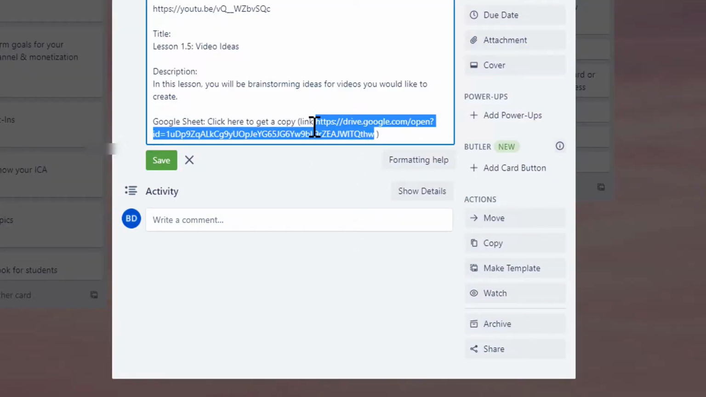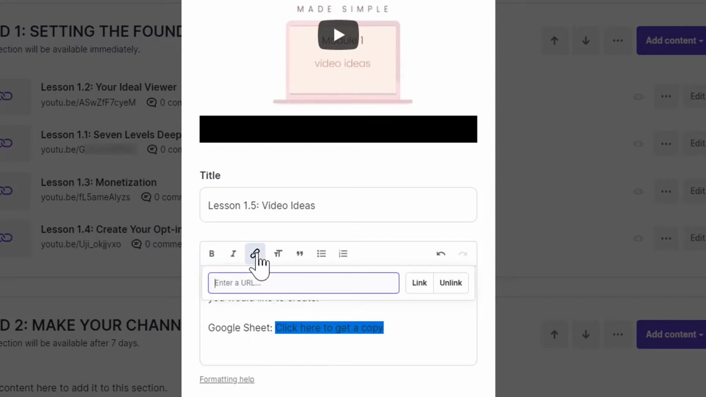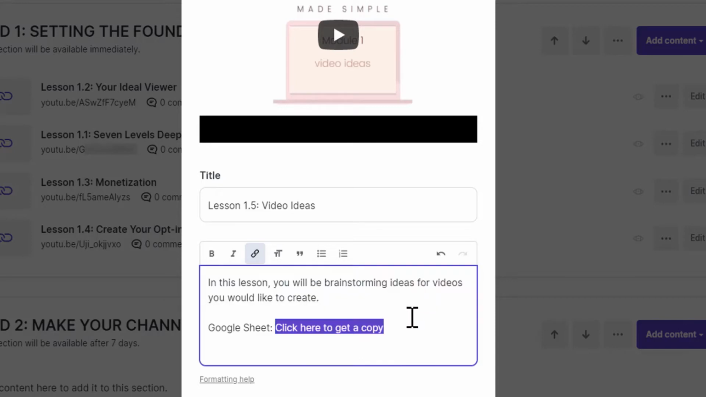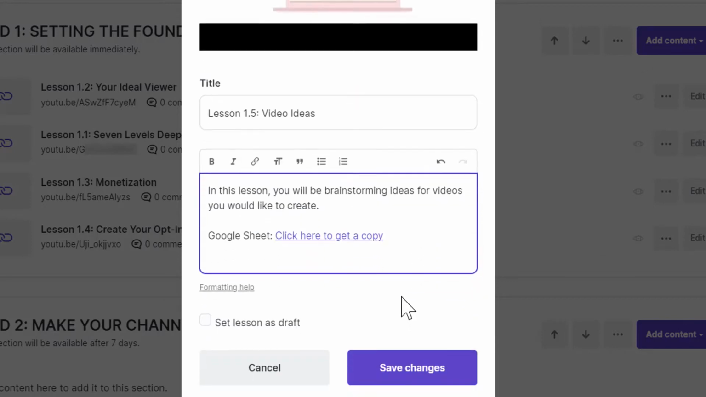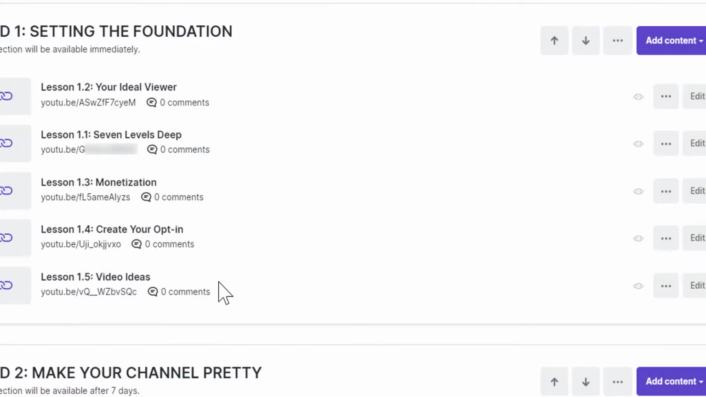Here we go. So I'm just going to grab that. And what I can do is highlight this section here. And then I'm going to click this little link button here and put that like that and then go link. Okay. And so that is in there as a link now. So I'm going to go save changes and then that's in there.